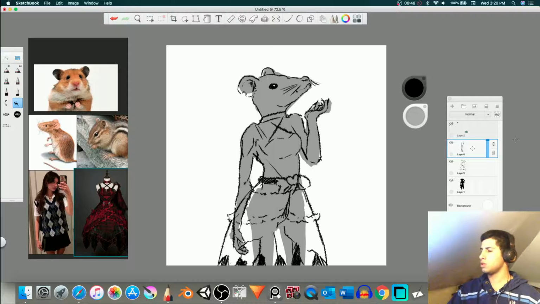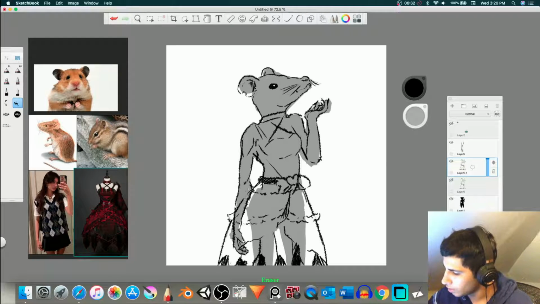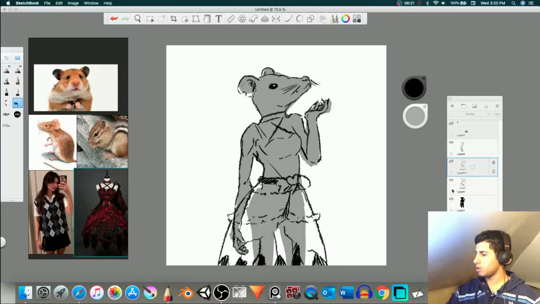Okay, let's see, should it be behind? If it's behind, it'll be invisible. If it's visible, it'll be in front. I duplicate this really quickly, hide one layer, and then erase all of this. That'll be like if it was up front. And this would be if it was up behind it.